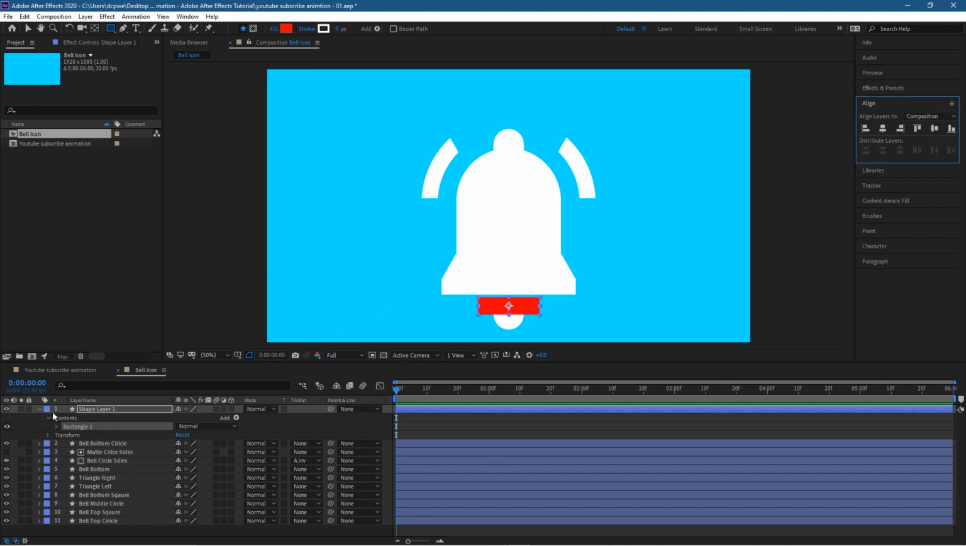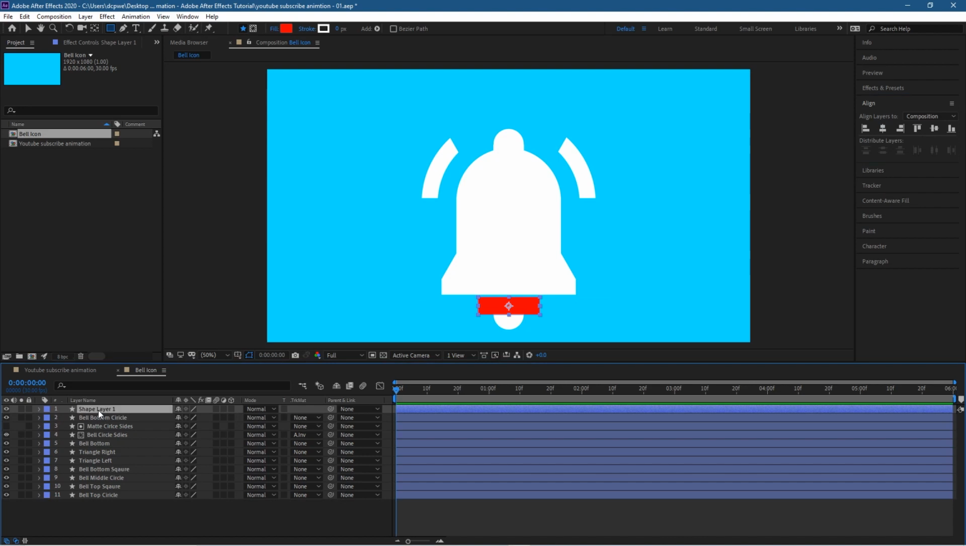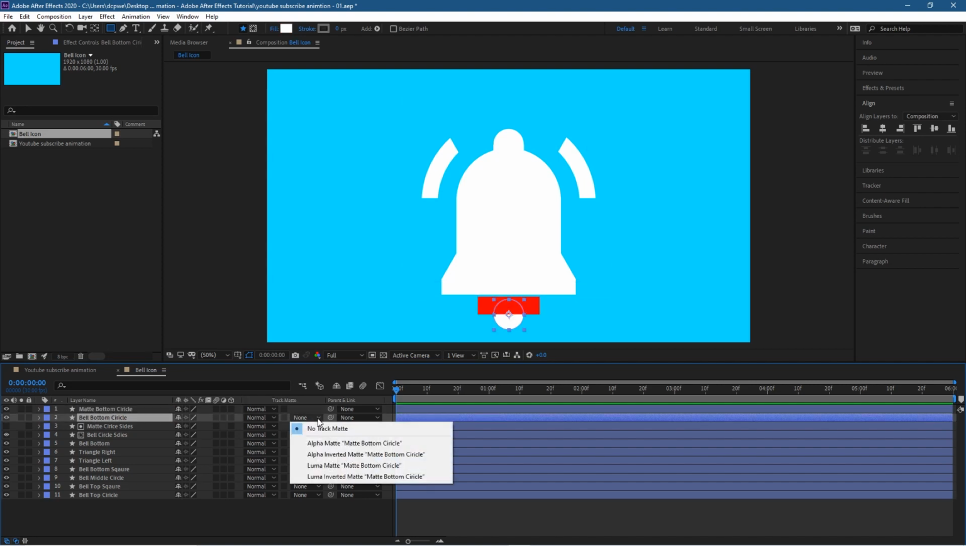And let's just minimize this layer, and we want to name this correctly, so let's click on this layer, hit the enter key, press Ctrl C to copy, and then we'll hit the enter key here and press Ctrl V to paste, and we'll just change the word bell to matte, so it'll be matte bottom circle. Let's click on this bell bottom, and in the drop down for the matte we want to select alpha inverted here. So now we've got this half semicircle.